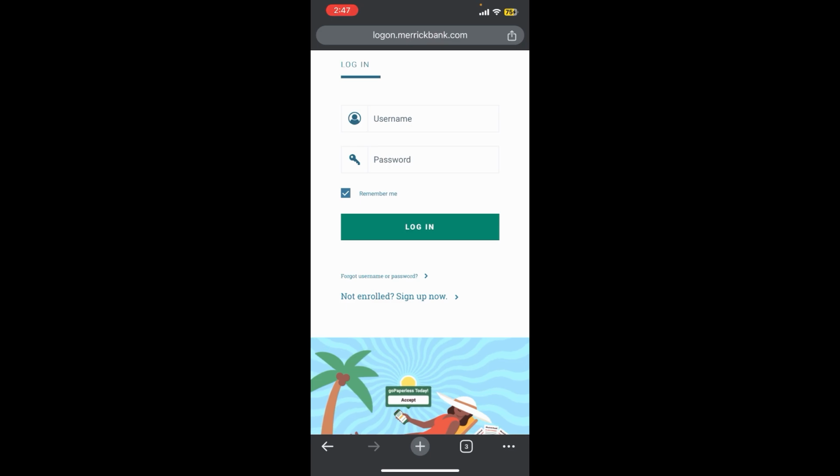And by chance if you have forgotten your username or your password, then simply tap on the forgot username or password on the screen just down below this login option, and you'll be redirected to another page where you need to complete a few more formalities, and once you verify yourself you'll be able to log in successfully.